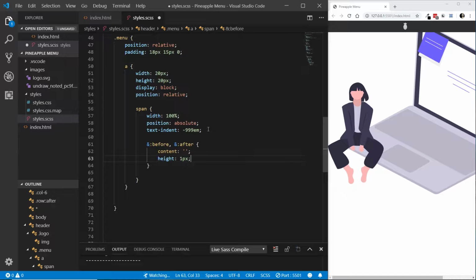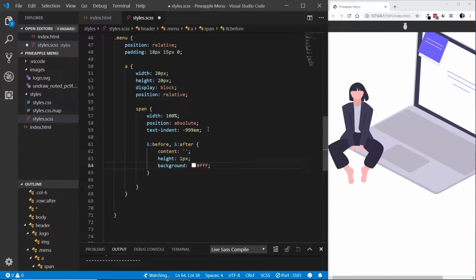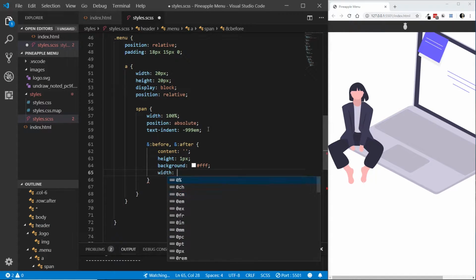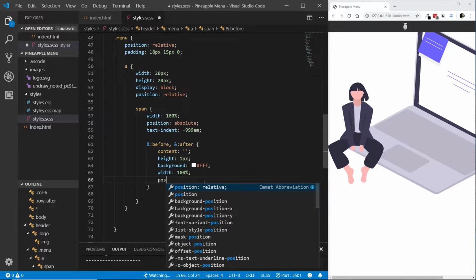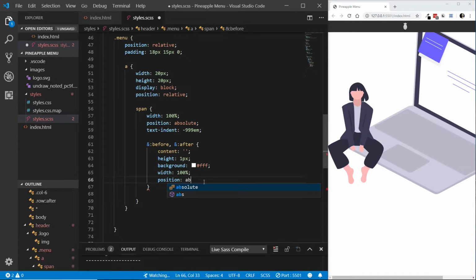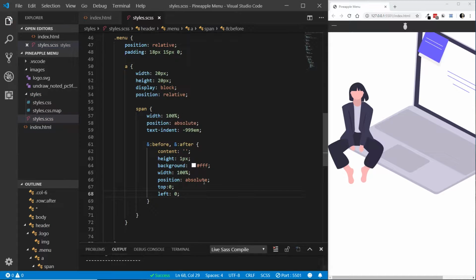Let's set the height to be 1 pixel. So this is how it's on Apple's website. Let's do the background of white. The width needs to be set to 100 pixels, so it goes full width inside the span. Position needs to be set as absolute. Top is going to be around 0, and left will be around 0 as well. So you see that we are getting the first line. We've actually created 2 lines, but they're on top of each other at the moment because we've done the rules for both of them.